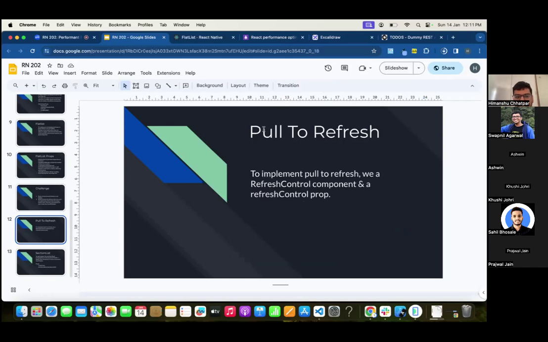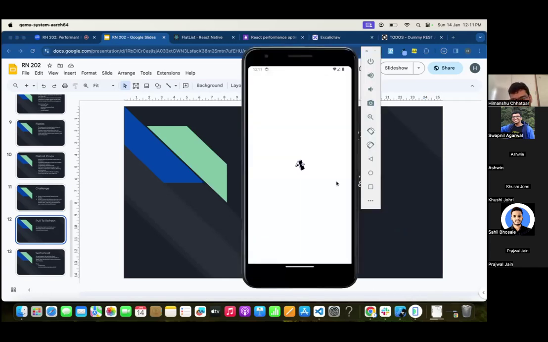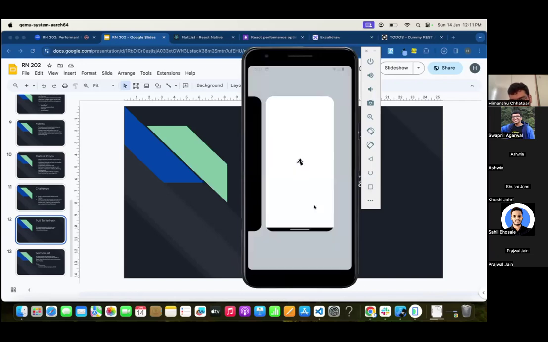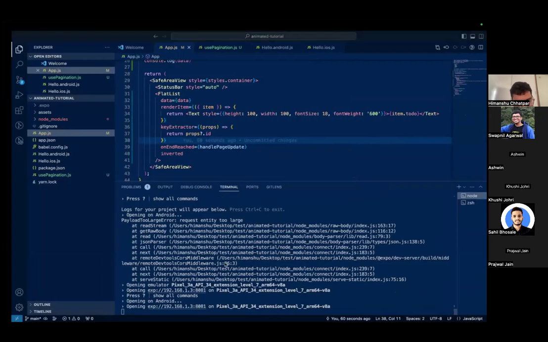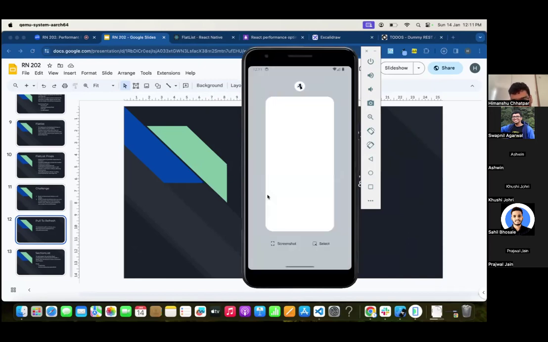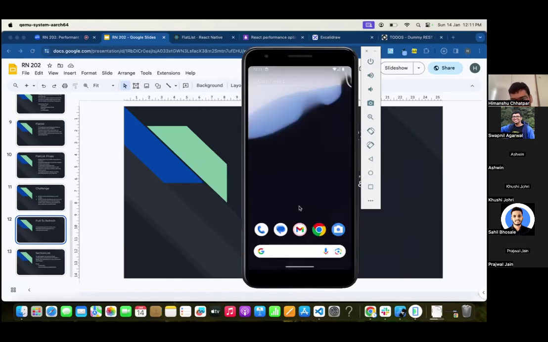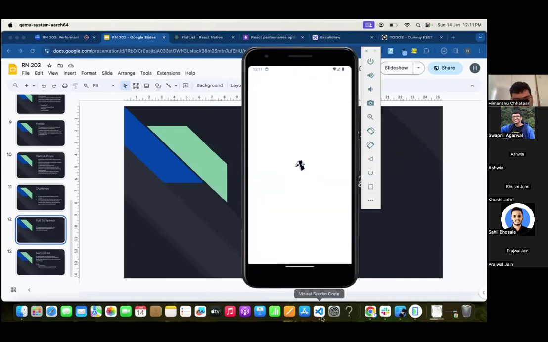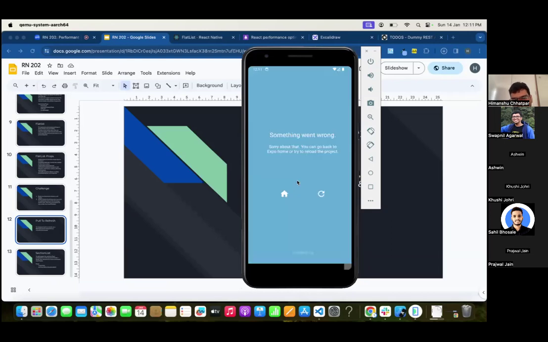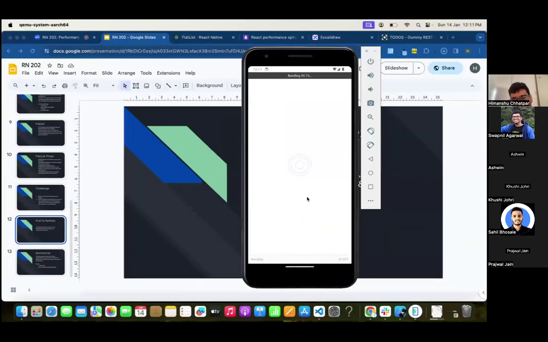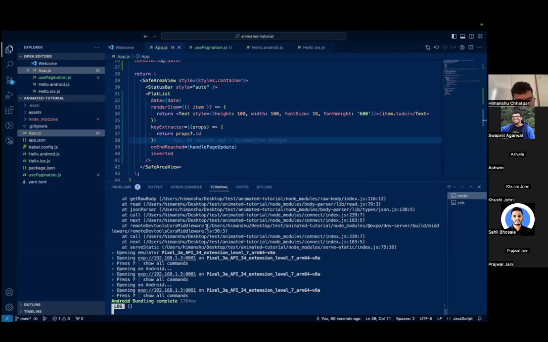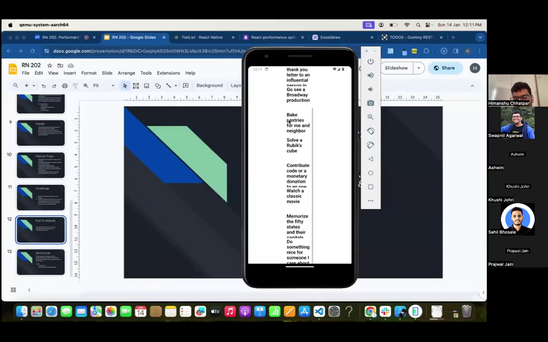Okay. Is this working? Okay, finally. Okay, I'm not sure why this emulator is not working now. Hmm. Yeah, now it's working.